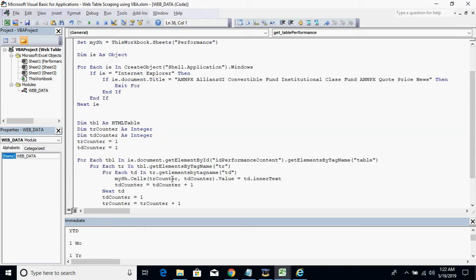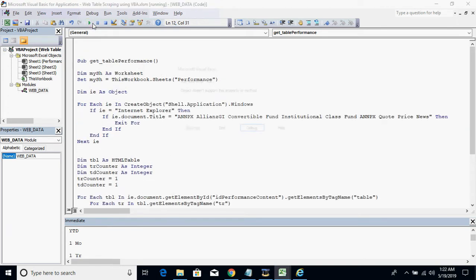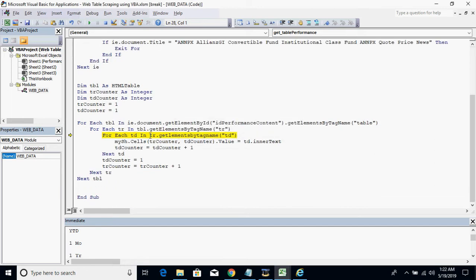Alright, I think we can try. Let's run this. Oops, we receive an error for each td in that elements. It's a wrong spelling. It's at elements. So let's try to run it again.